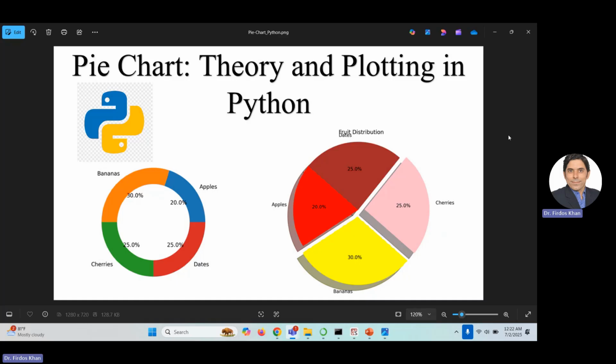We will create a pie chart for our data and you will see how this works, how you can create this in Python, and then how you can change different parameters which will affect the plot you see on the screen. So let's move to the first phase of this plot.